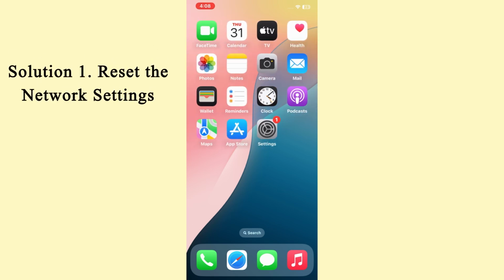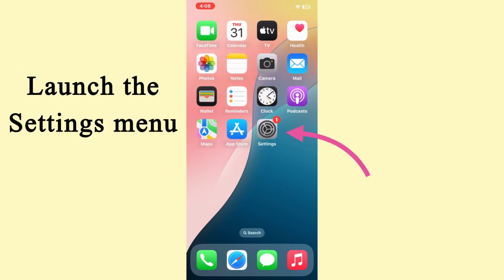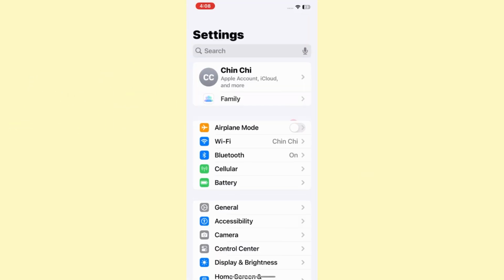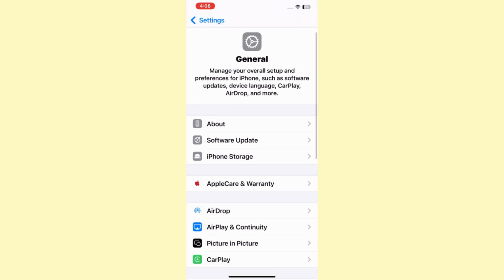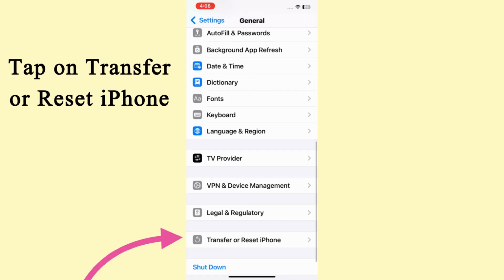Solution 1. Reset the network settings. First, launch the settings menu. In settings menu, tap on General. In General settings, swipe down and tap on Transfer or Reset iPhone.